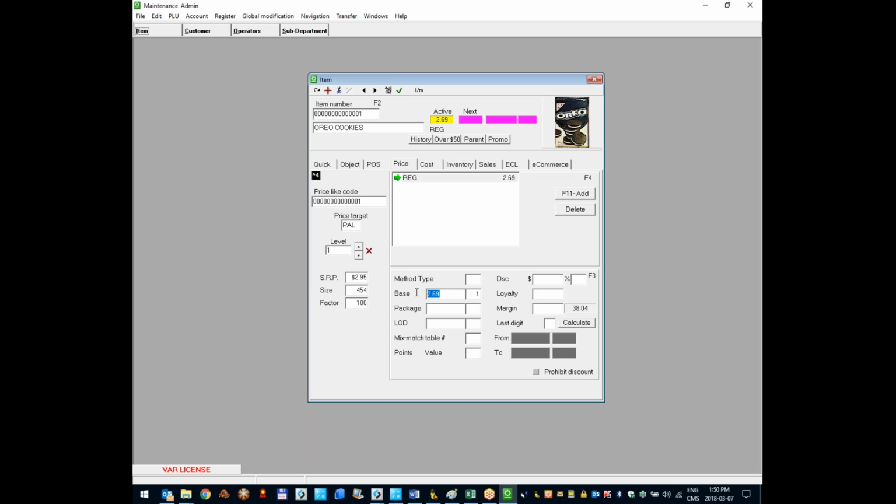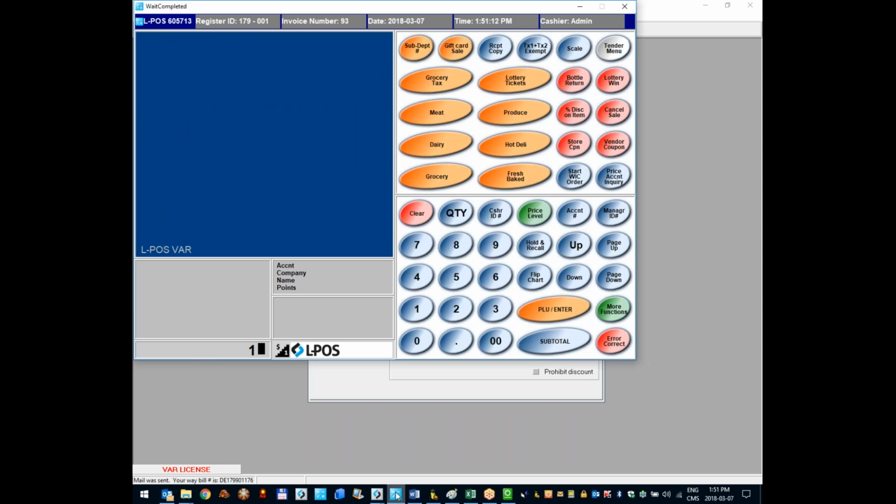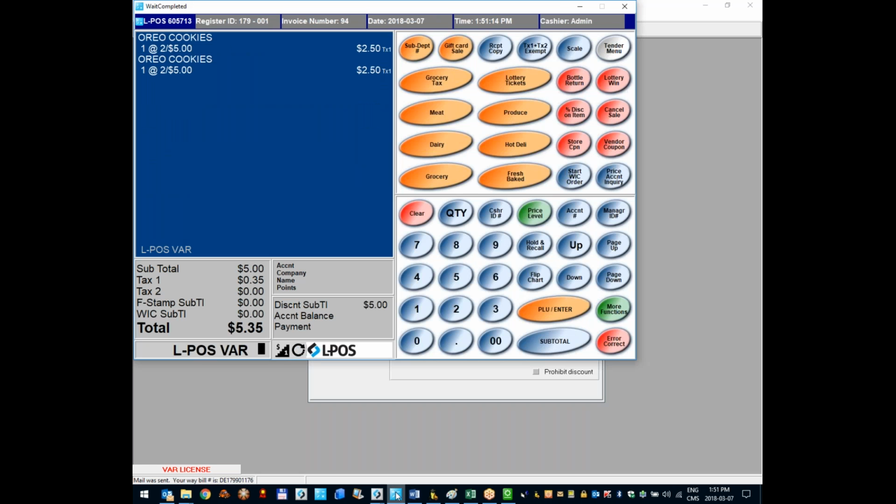So method type, base price. This is as simple as it gets, the price of the item and the price for that quantity. So I sell one item for $2.69. If I put $5 for two in there and sell that, I'll blank that out because I don't want it to show. So $5 for two, I sell my item. It's actually $2.50 each. Okay, so it shows one, add two for $5, $2.50.